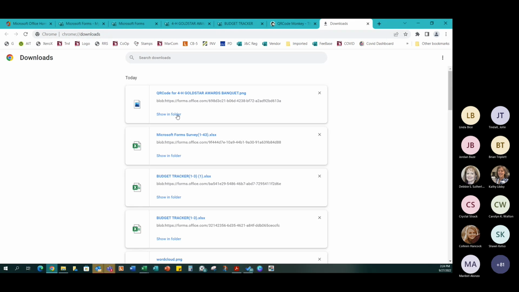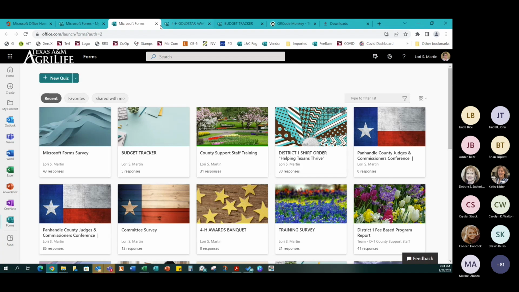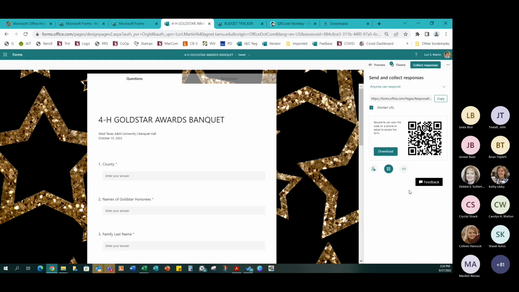I'm going to show that in my folder. So right here is my QR code in a PNG form, and then you can take that and put it wherever you need to, your websites or whatever you're doing. Let's see, we're in this one. And then the other one is you can copy, and this last one is to embed the link. So you can copy that and paste it into a web page.